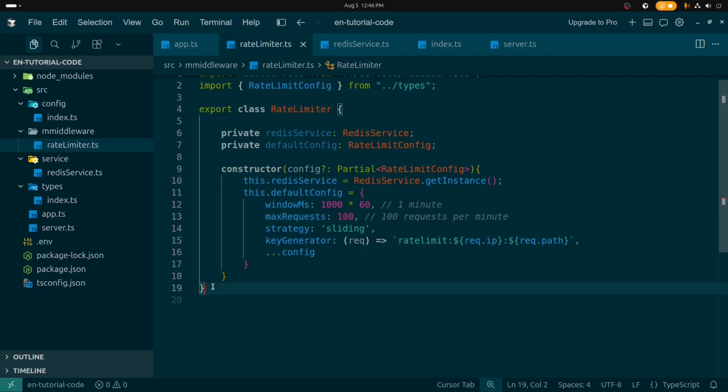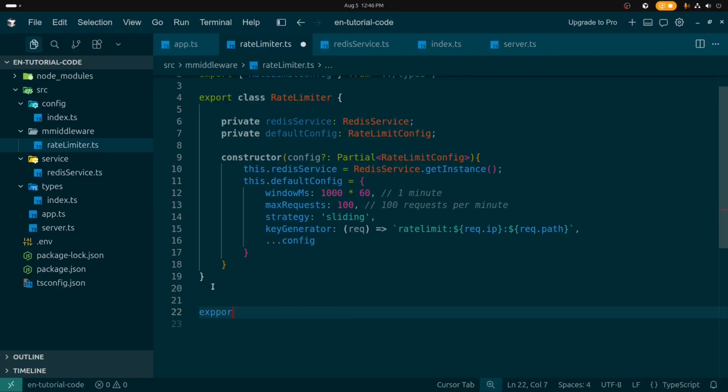Now let's export it. Export const rate limiter is equal new rate limiter. Instead of creating a new rate limiter everywhere in our application, we create one ready-to-use instance. This line creates a rate limiter using all of the default configuration we defined earlier.